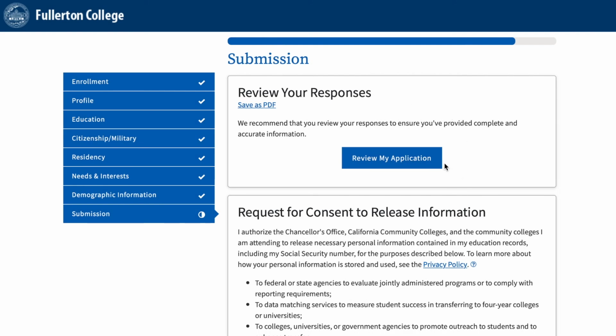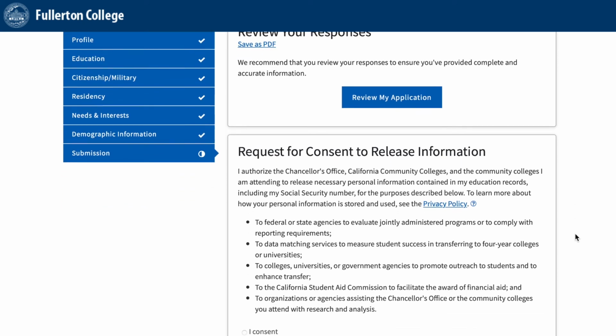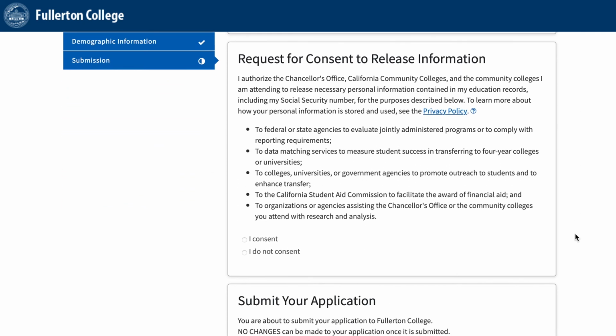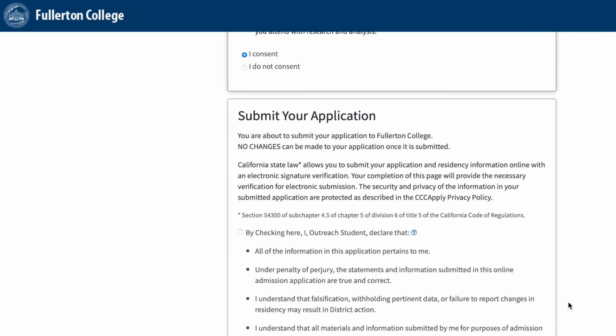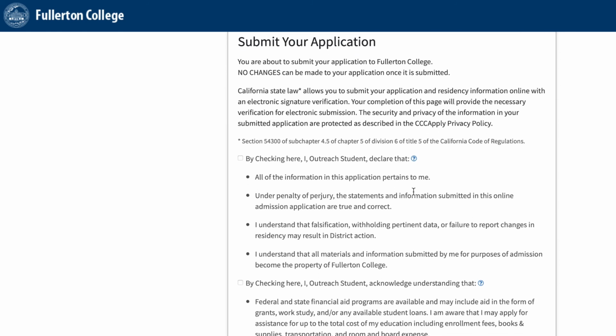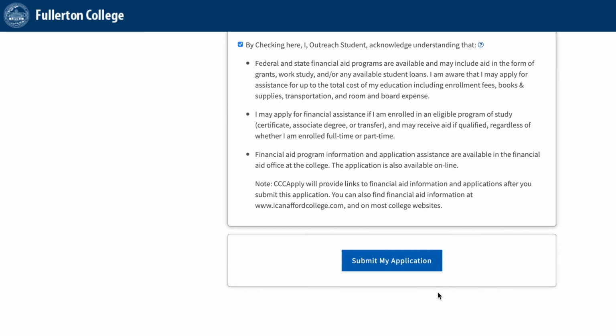Submission. Once you've reached this submission page, review your application to make sure all information provided is correct, and if there are no errors, scroll down to the next sections. Read this statement and select the option that agrees with you the most. This will also be the case for the next two questions on this page. Please read the statement and check the boxes. After reviewing your application and responding to the sections on this page, click Submit My Application.